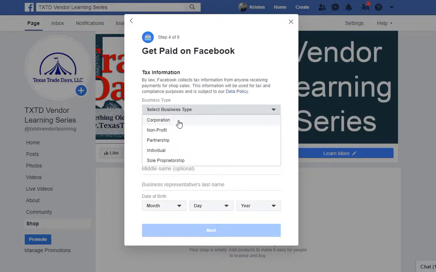You put in your business type. If you're a corporation with a formation certificate and everything on the Texas Secretary of State's website, you'll select corporation. If you've got a nonprofit certificate through the state of Texas and the IRS, you can select nonprofit. If you're a partnership and on file with the Secretary of State, you can select partnership. If you don't have anything, select individual. Or if you just have a DBA or an assumed name certificate, either with the local county clerk or with the Secretary of State, that's all you have, select sole proprietorship.